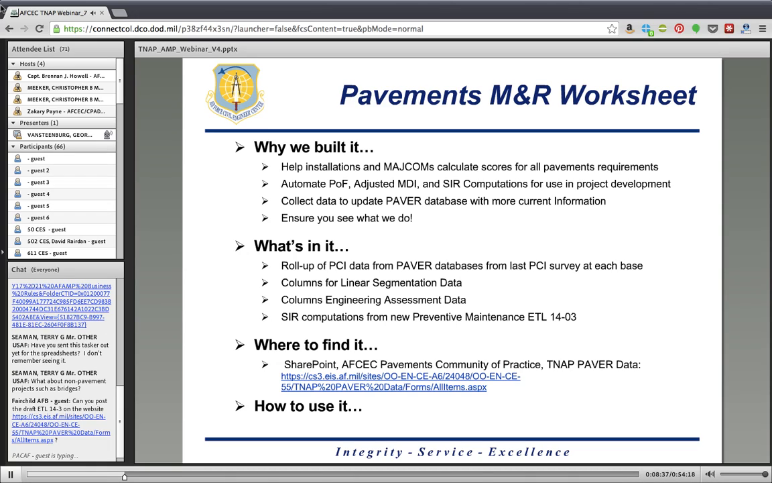Now, there are some things that we do not currently have in PAVER that we need to be able to populate. First and foremost is the linear segmentation data. I'll talk a little bit more about that. And then we have the engineering assessment data, like the FOD potential rating, the skid rating, or skid index, and the structural index, or ACN to PCN ratio. I'll talk a little bit more about those.